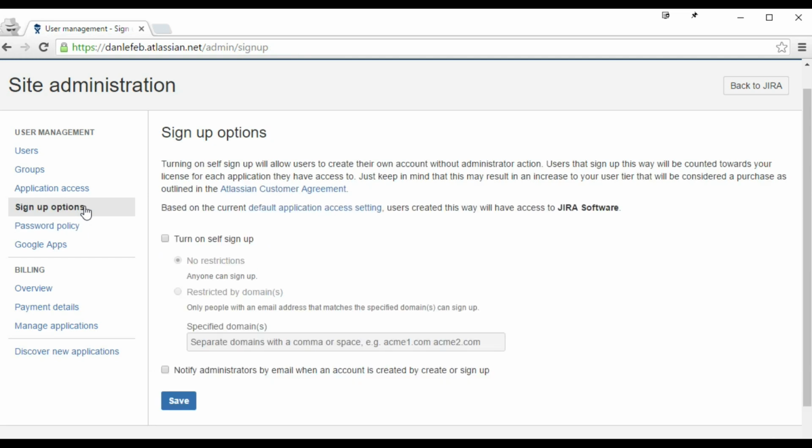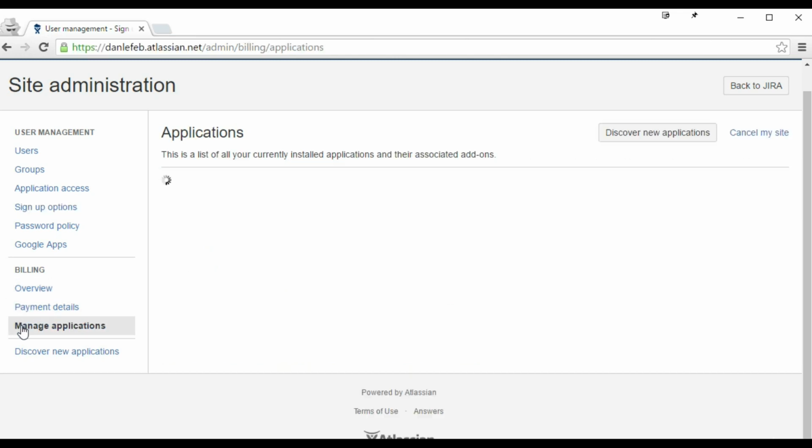Sign up options. If you want people to be able to sign up by themselves just by going to whatever your Atlassian domain name is, if you're on the cloud, you can do that. Also things like billing, so what credit card you're using to pay for it. You can add or remove applications. So if we wanted to add in another application, we could do that.